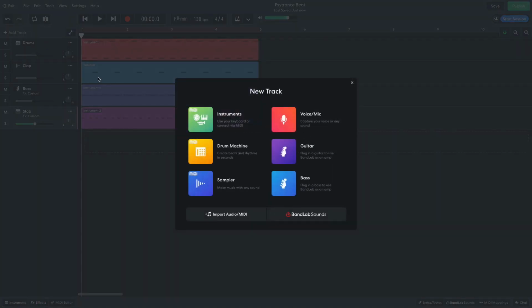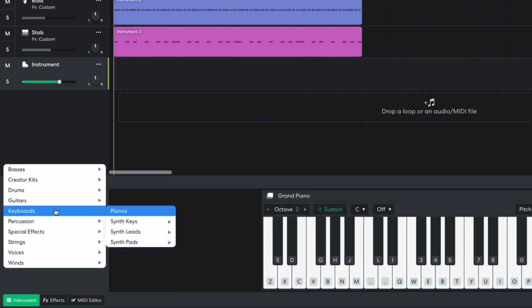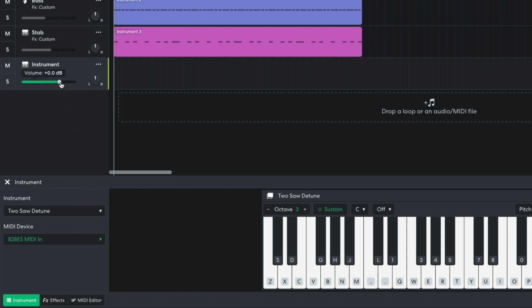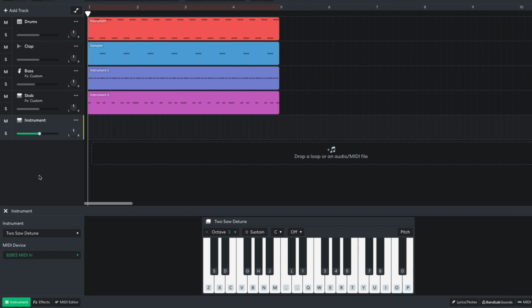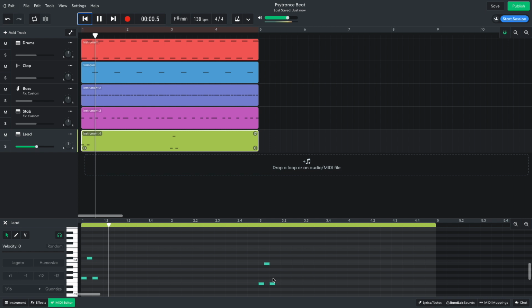At this point, the project needs a touch of melody, so I add an instrument track and set it to keyboards, Synth Leads, 2-saw detune. I set this track to -4.5 dB. I program in a simple lick that hits the root, a perfect fifth and the root again, the minor seventh, a perfect fourth, and the minor seventh.